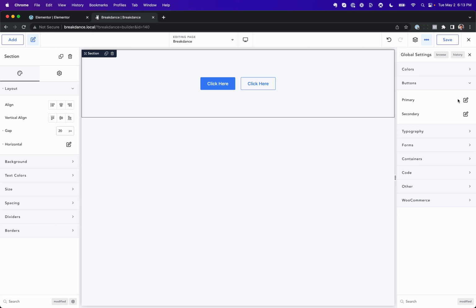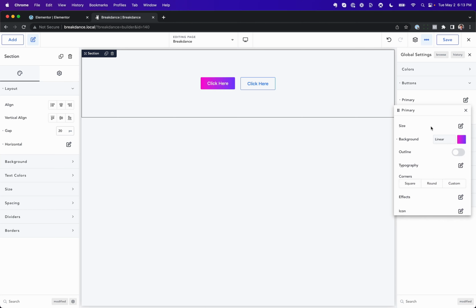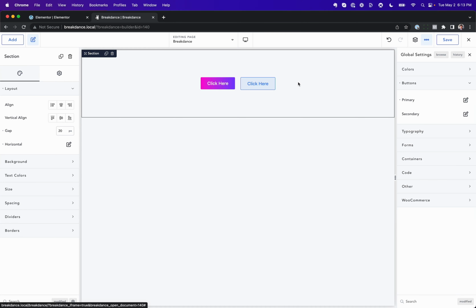We can do the same in Breakdance. We go to primary, background, and we could choose linear or radial gradient. And let's rotate that, and yeah, we can make that purple. We can make this more pink. Same idea. But we also have the secondary button, which we could also customize.